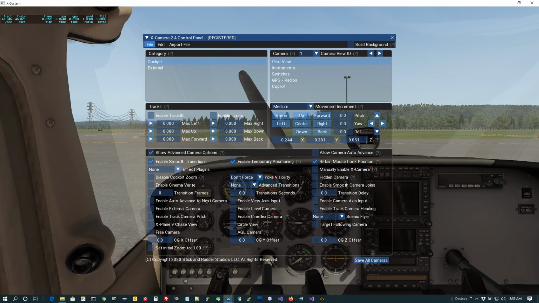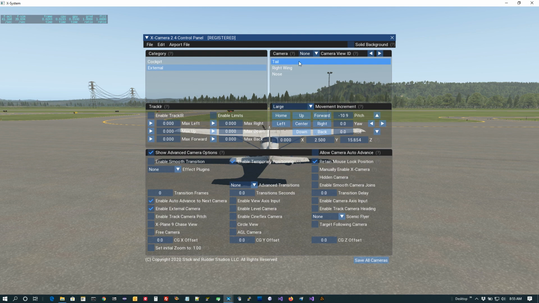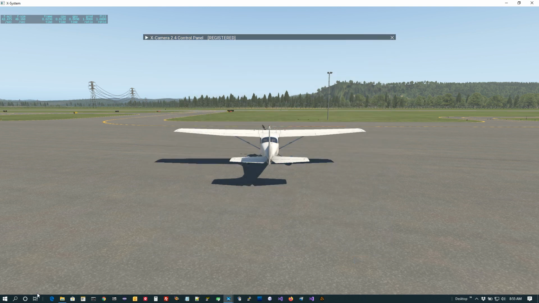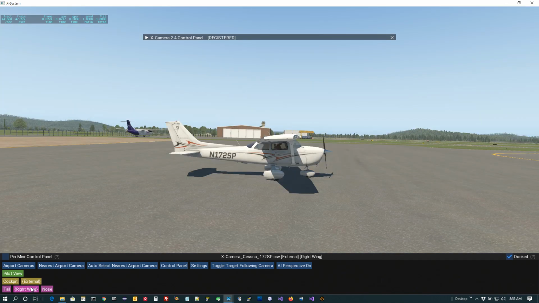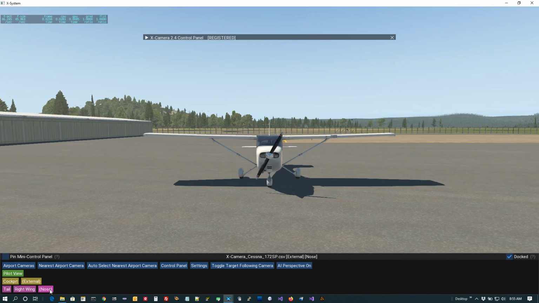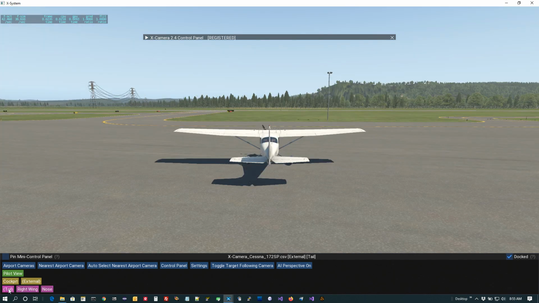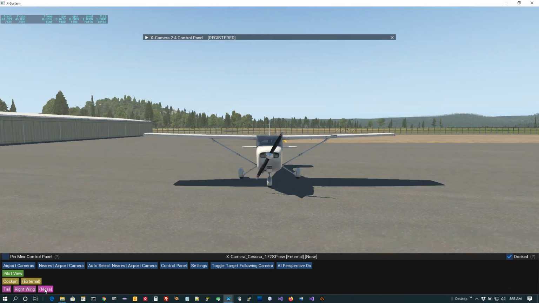Okay. So let's take a look at these external cameras right now. So I have a tail camera. In fact, if I just close this, I have a tail camera. I've got a camera on the right wing, and I have a camera on the nose. And you'll notice that I have no transition set up with these. As soon as I select the camera, it immediately snaps to that view.